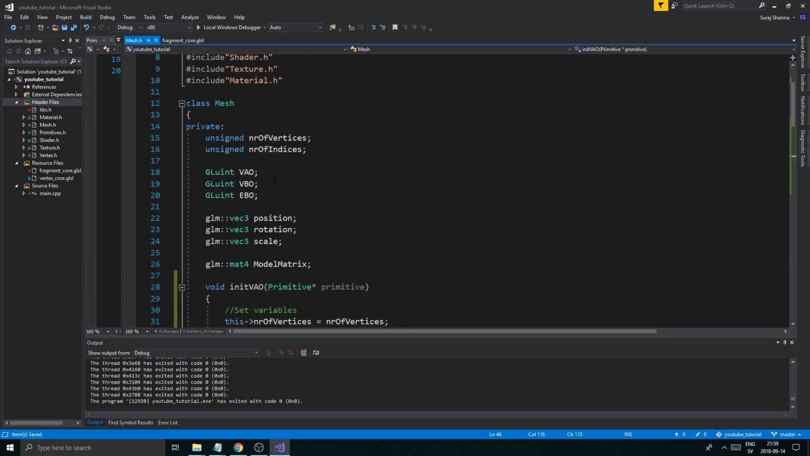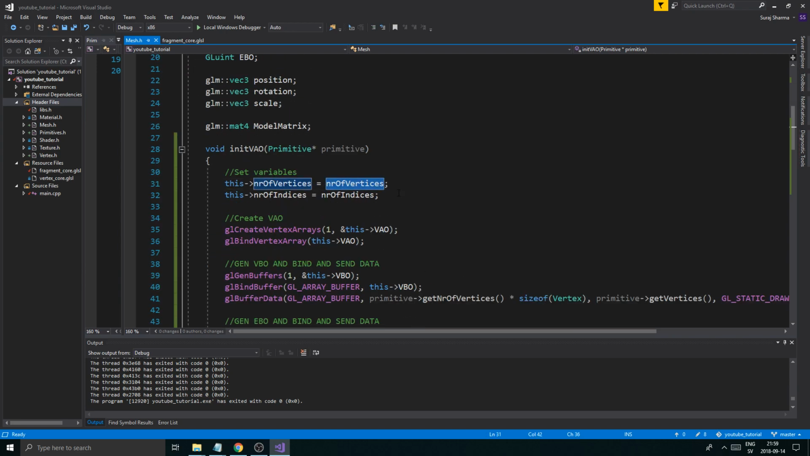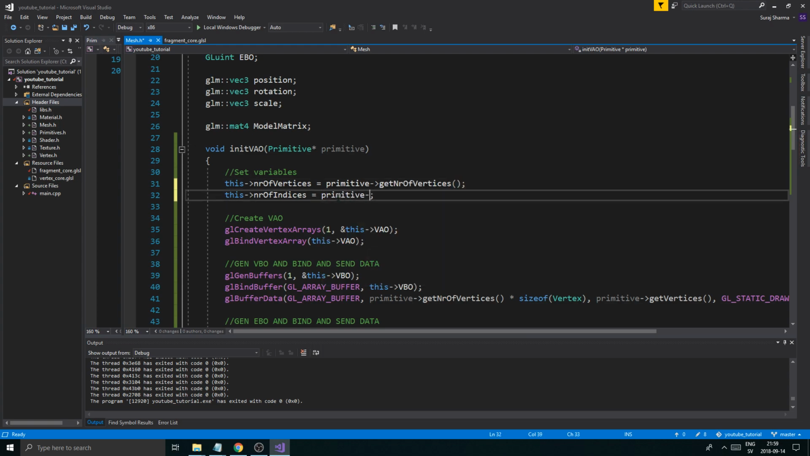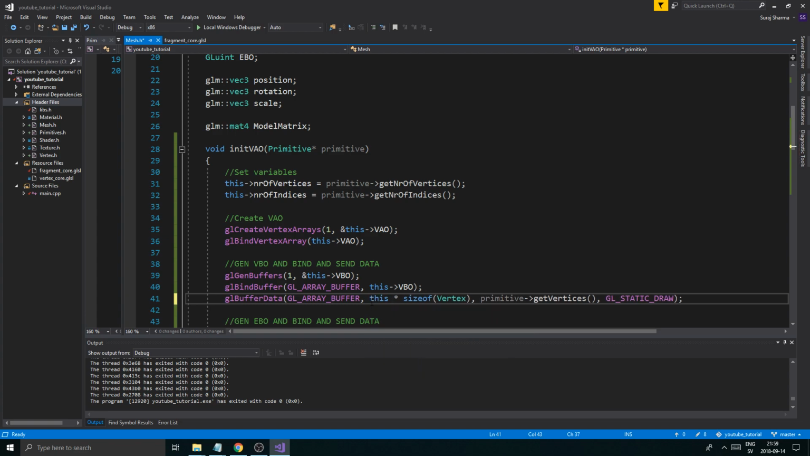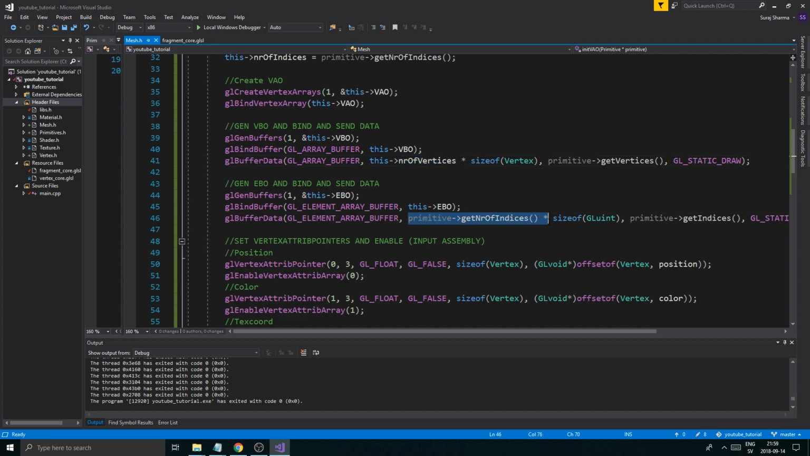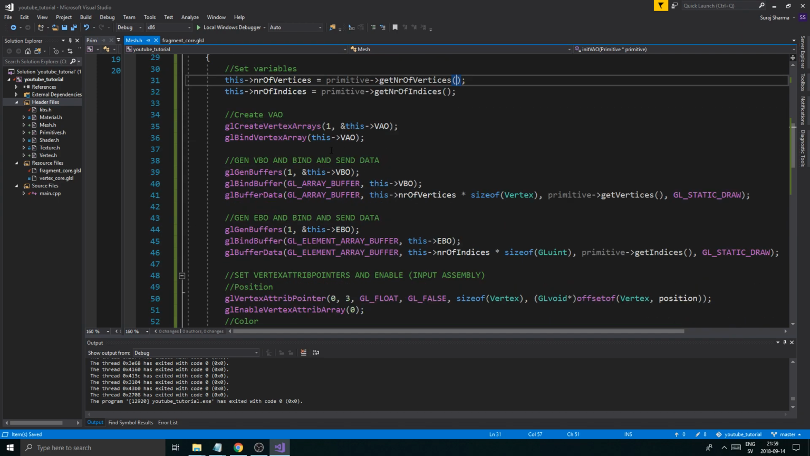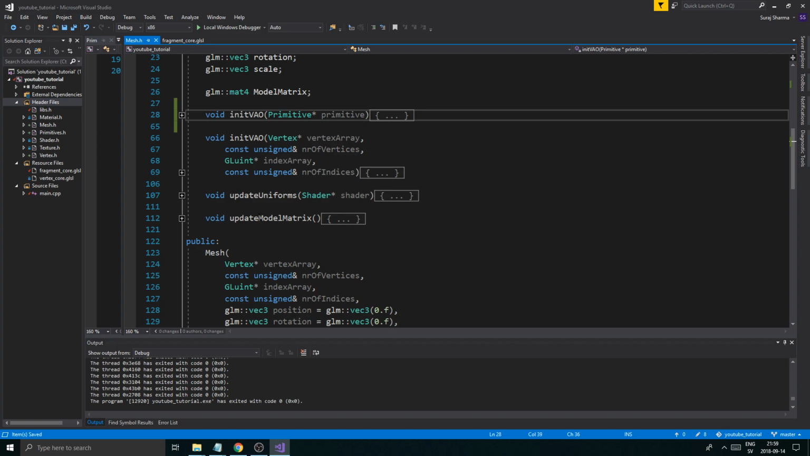All right, no problem. And of course this needs to be primitive get number of vertices, and then primitive get number of indices. And of course we could have used that here as well. Actually, I'll change it back. This number of vertices, and we'll change this to, sorry about that, this number of indices, because they're set here. So there you go, that should be fine. So this is init VAO.